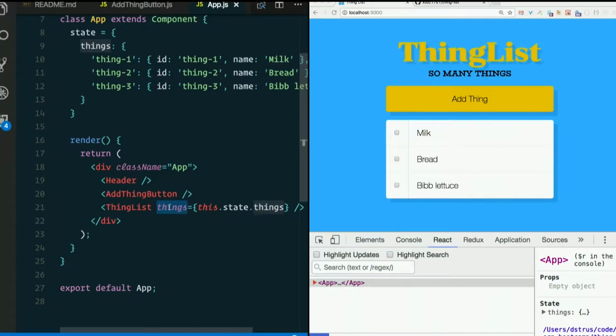So we need something to handle the clicking of that button. But what that thing ultimately needs to do is actually change this object. So it's going to happen at the app level because we can't change props. If you pass props to a component, those are read-only as far as that component is concerned. We won't be able to change app's state from thing or from add thing button. We have to do it up here. So let's make a function that's going to do it up here, and then let's worry about how to call it. I'm going to call it add thing.